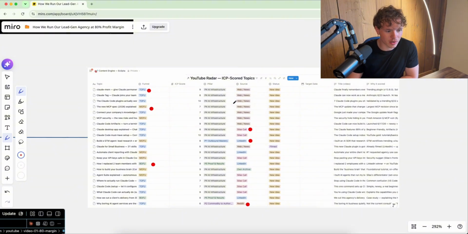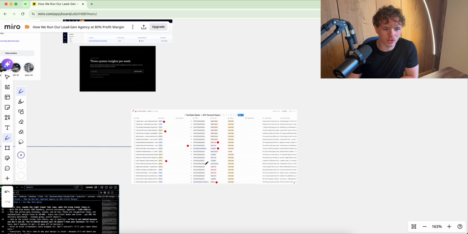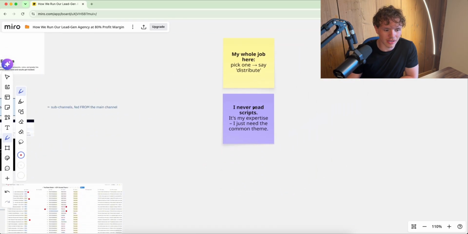So let's say, for example, let's talk about here, Claude Code must-have setup. So kind of the basics to make sure that you've got everything right. And I say distribute Claude Code must-have setup. And now the engine's going to start. Now it's going to make sure that it's exactly this.